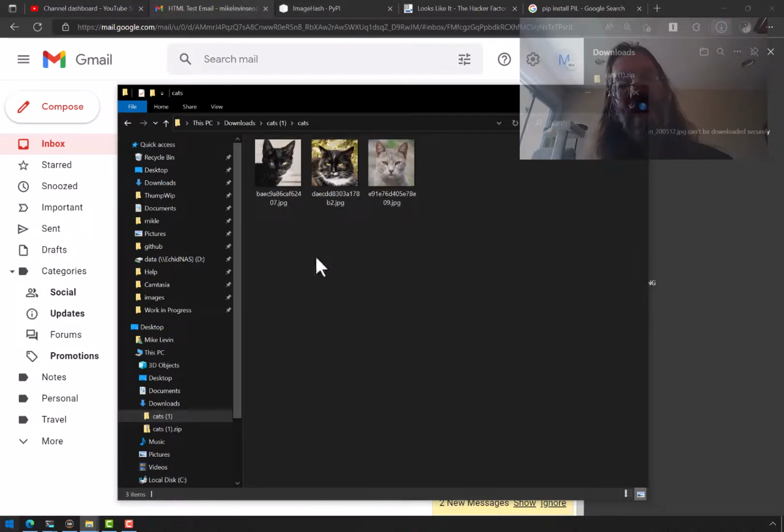How perfect is that, right? Now I can just keep dumping them into the same directory and I don't have to worry about cat1.jpg always overwriting the last cat1.jpg.